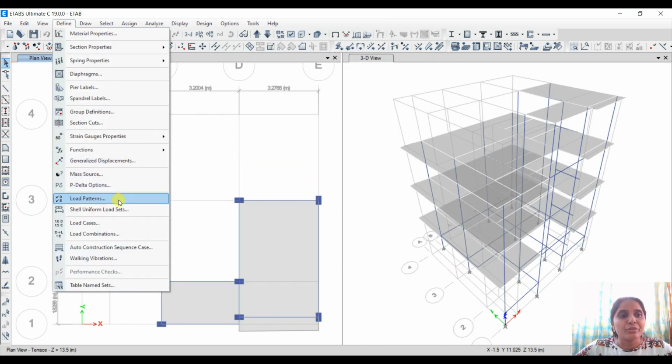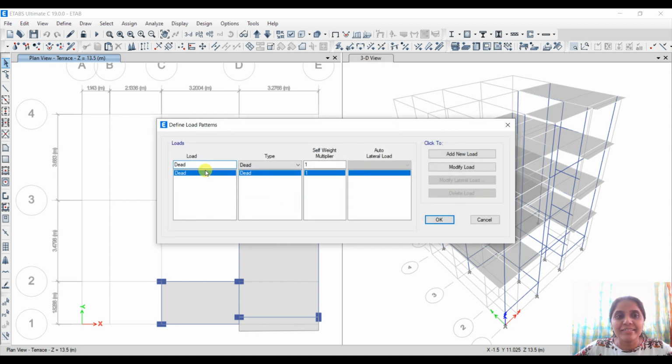Go to define. So here you have to select load patterns. In this window you have to keep adding the load cases. First one is dead load. So the self weight multiplier is 1, which is the self weight of the structure. So that is why self weight multiplier is 1.